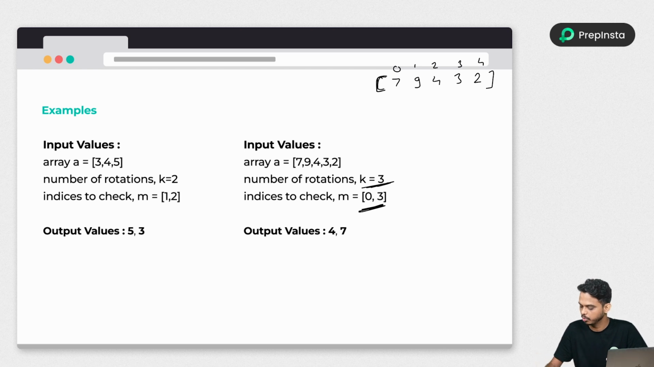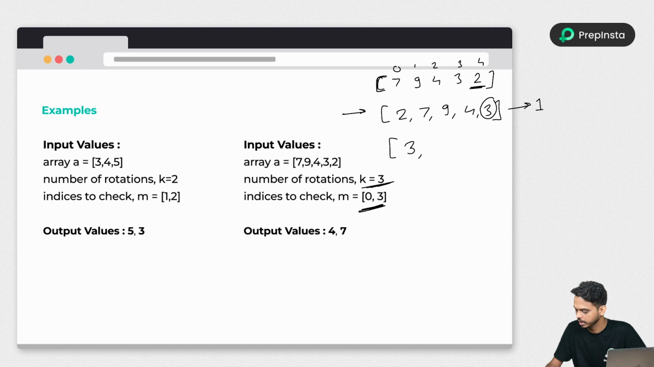So what will be the output when we perform the first rotation? This 2 will be at the 0th position, so we write 2 at the beginning. Then it's going to be 7, then 9, then 4, and 3. This is when k is 1, the first iteration. Then for the second iteration, this value becomes the beginning, so 3, 2, then 7, then 9 and 4. So we have completed the 2 iterations.